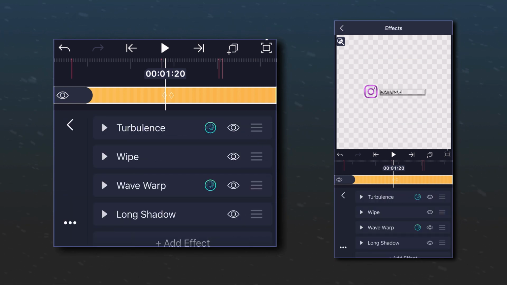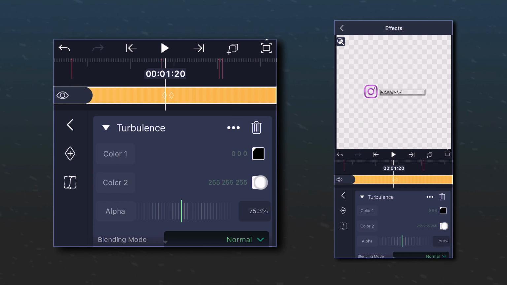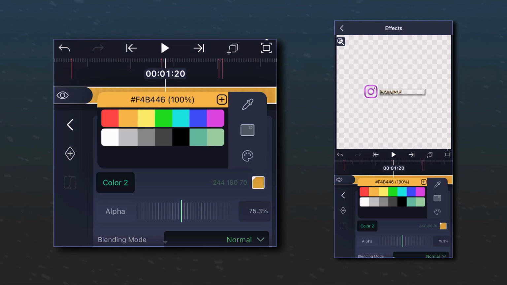After that, go to Effects and click on Turbulence. Scroll down a bit and you will see color too. Here, you can change the color of your text.